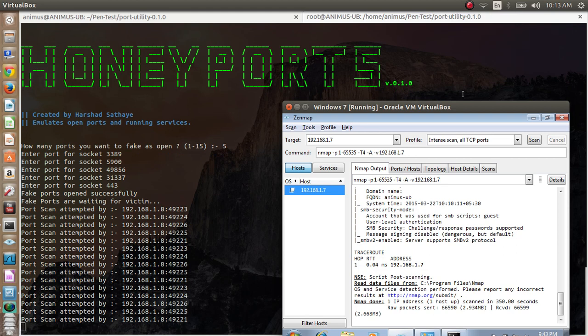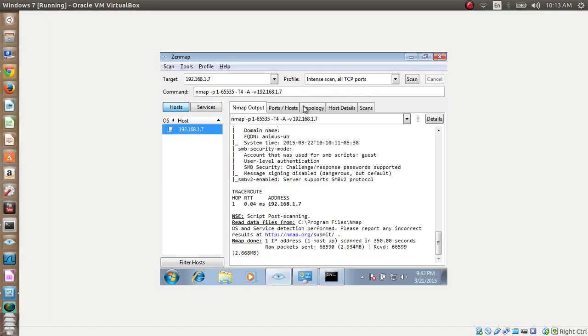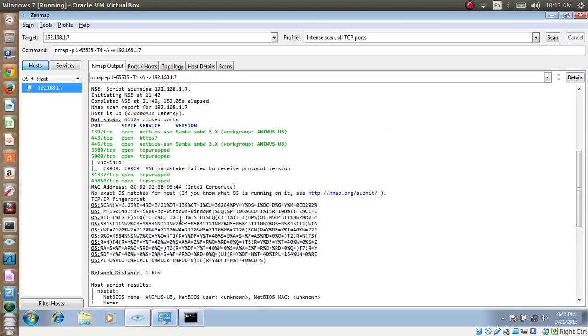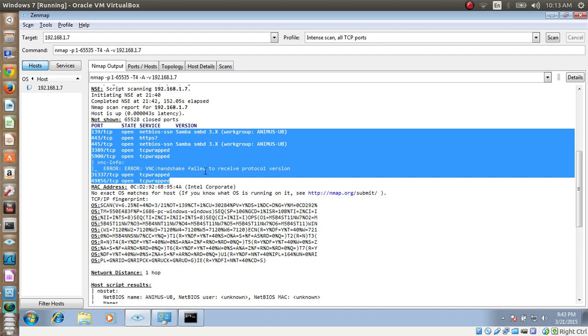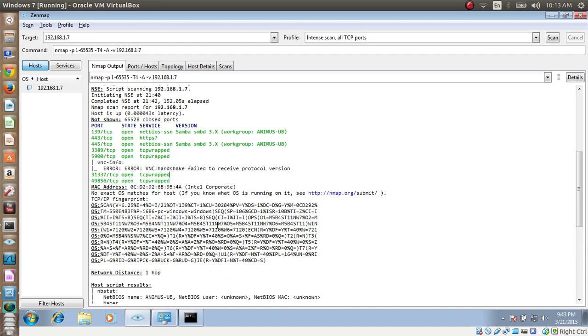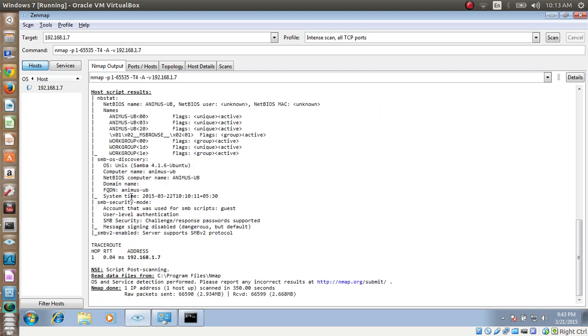Okay, now the scan has been completed by Nmap. Now let's maximize it, and let's see the entire result of the scan. So now, as we had opened, these are the following ports which appear to be open. So 3389, 5900, 31337, 49856, etc.